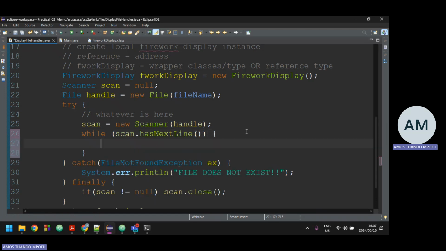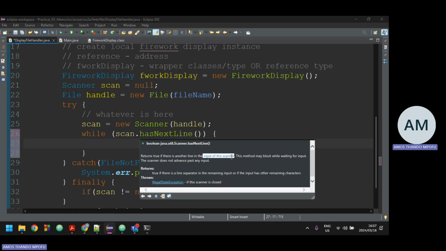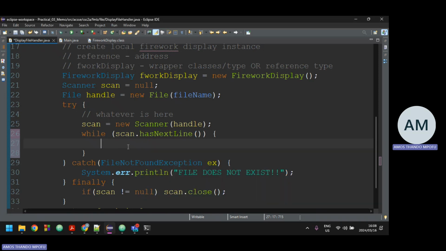There's a function called hasNextLine. If you look at it, it returns true if there is another line in the input of the scan. So it's going to check: do I still have a next line to read? If I have, continue reading. When there are no more lines to read, stop.